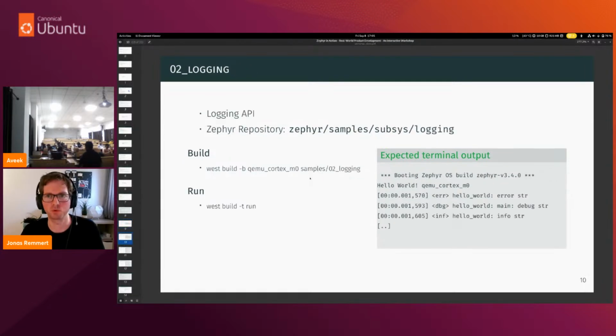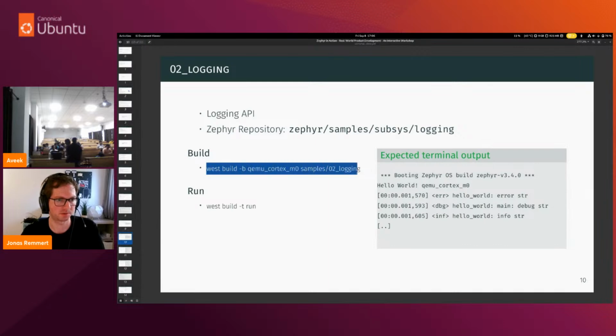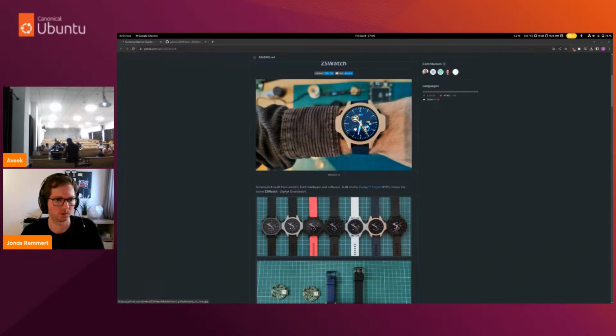So the next sample would be a logging sample. Zephyr has a logging module. And the specifics of the logging module is that you can have different log levels, debug information and error, depending on how much information you want to print while the firmware is running. So again, we run this on simulation. It's the second example, logging.